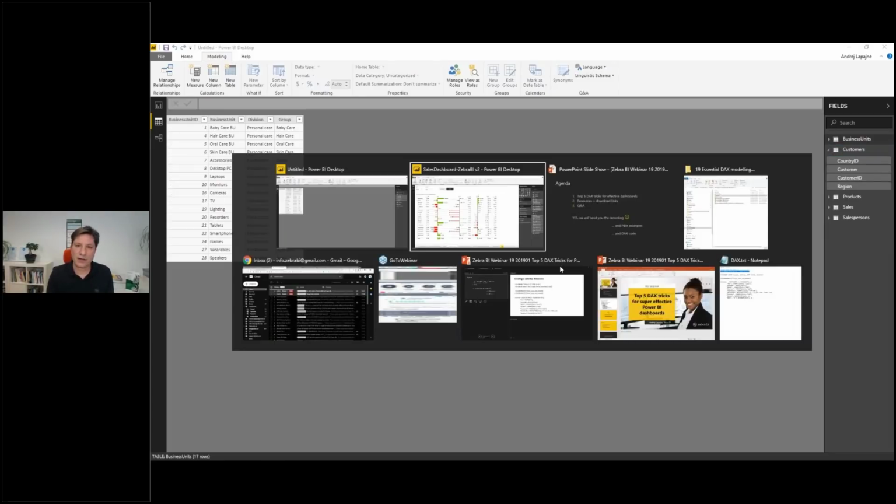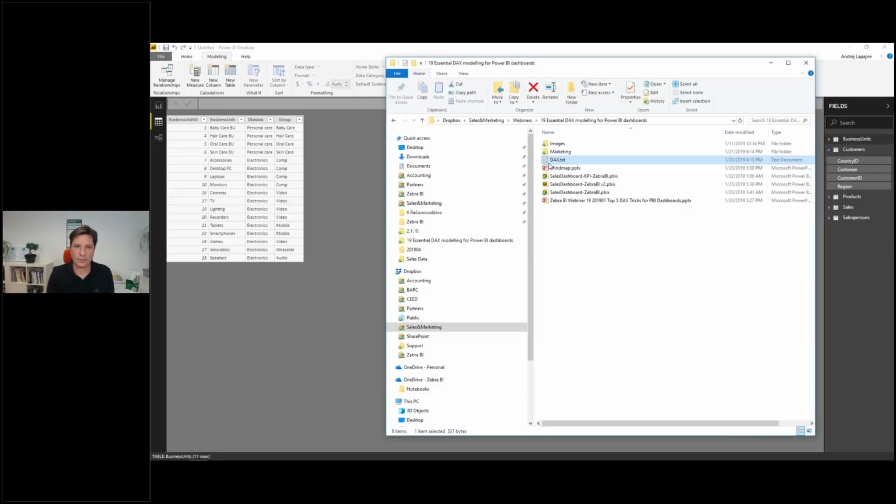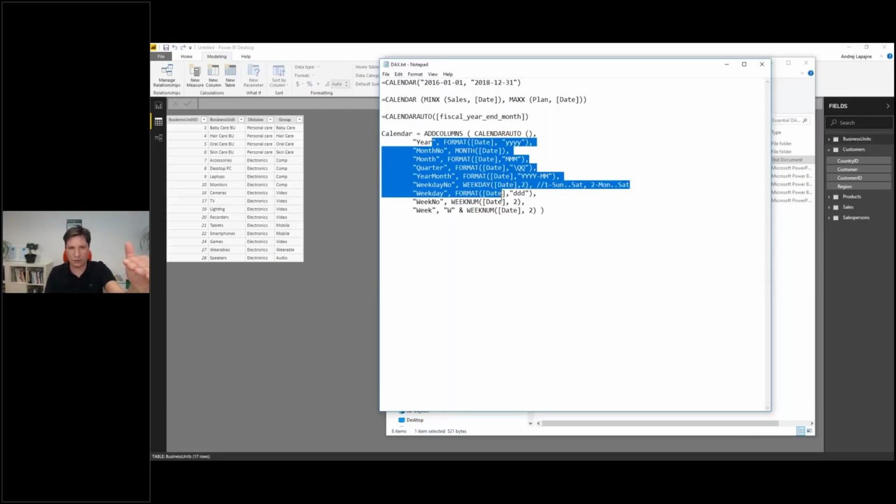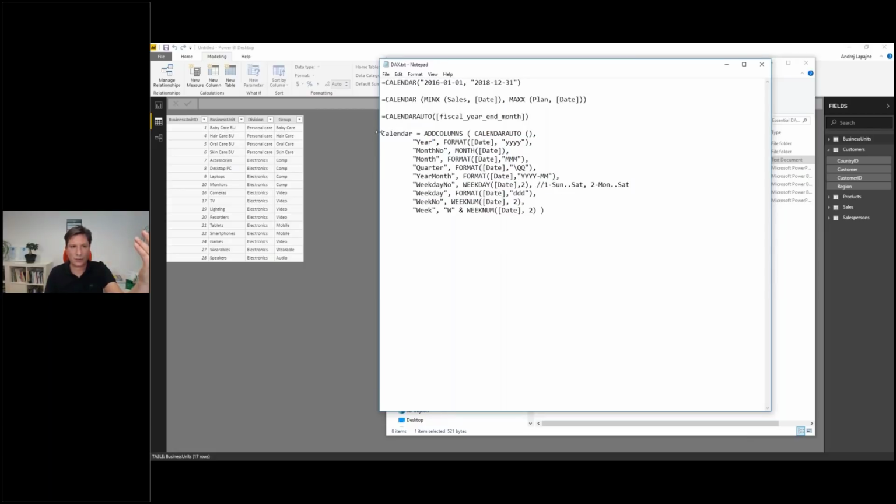There's actually a function which can help you. I think I have it here. All right. There's a function called ADDCOLUMNS, which can actually add all the columns within this function. So you use the ADDCOLUMNS function, and then you say, all right, the calendar. We'll actually use the CALENDARAUTO function. All right, and then just add all the columns at once.